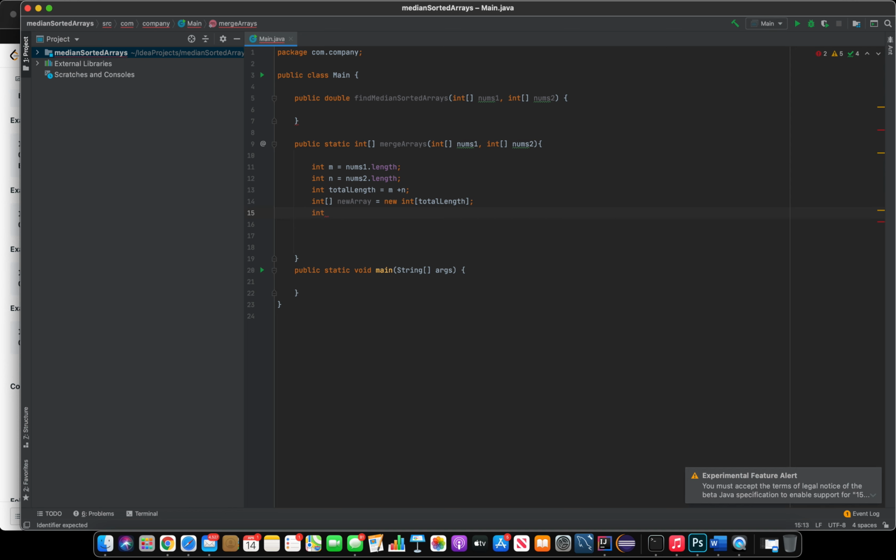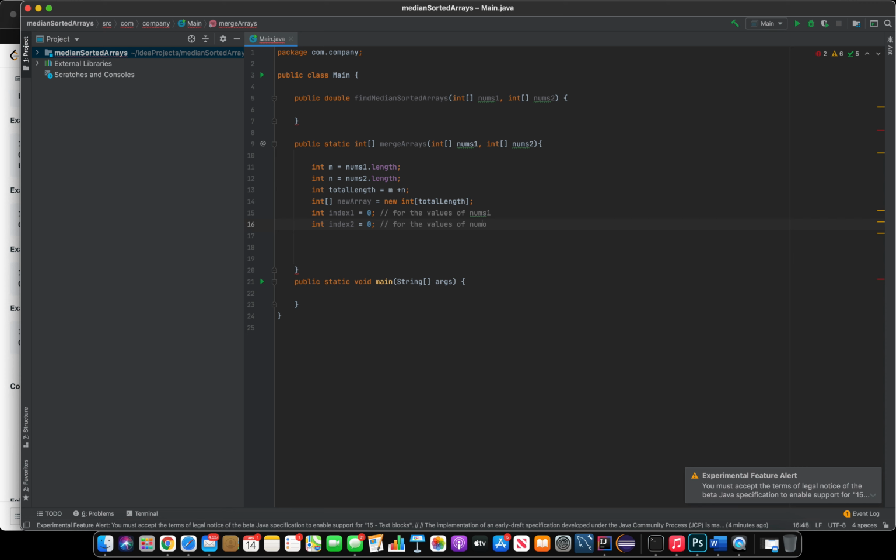So what we're going to be doing now is getting the first index. Index 1 is equal to 0 for the values of nums1. Okay. So now let's actually make a target index. In this case, the target index.